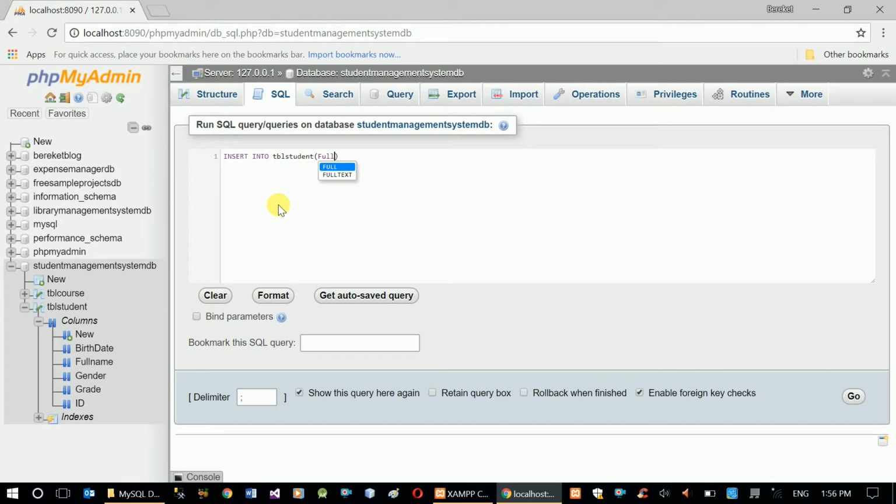Then I have to state the columns here. What are the columns that I need to provide data for? Full name, gender, grade, and birth date. I don't need to provide ID because ID is auto increment, which means MySQL is going to provide an automatic number for it, because I already configured it to be auto increment. Now values. For each column listed here, I have to provide the values depending on the order stated here.